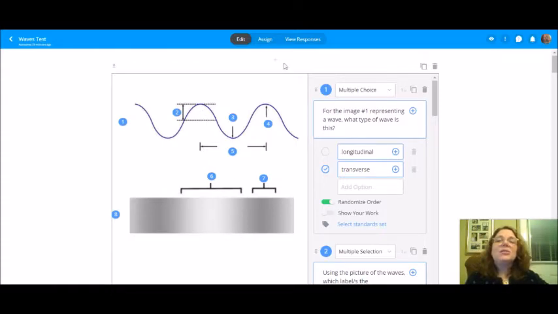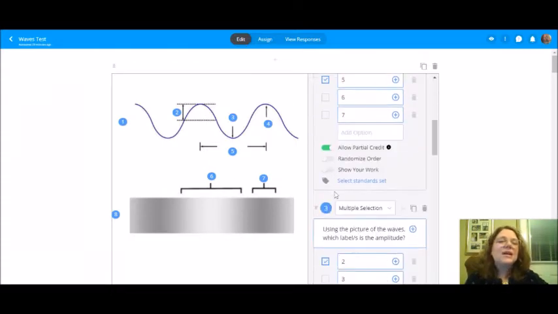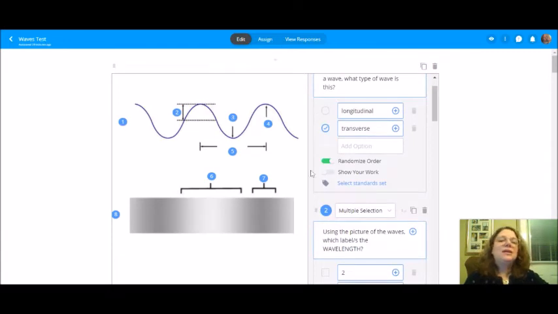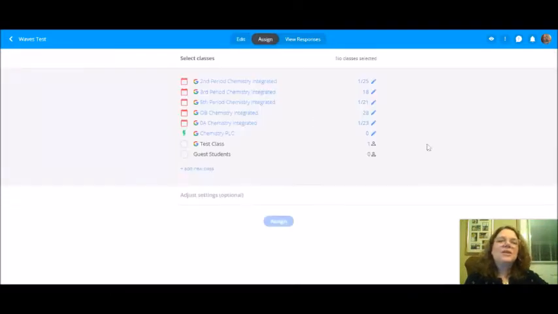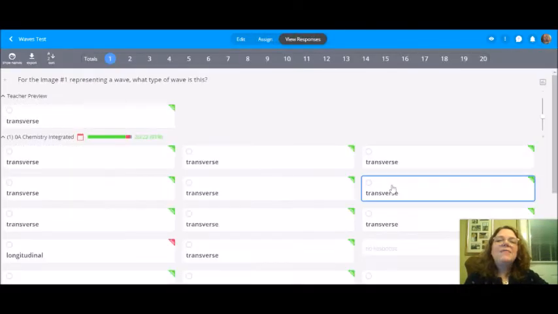Chris already went over how to edit. So that's how you put in the questions, and hopefully he showed you how to put in the answers. And I'm sure he already showed you how to assign it to your Google Classroom. And then what I'm going to go over is how to review responses. This is where you grade.